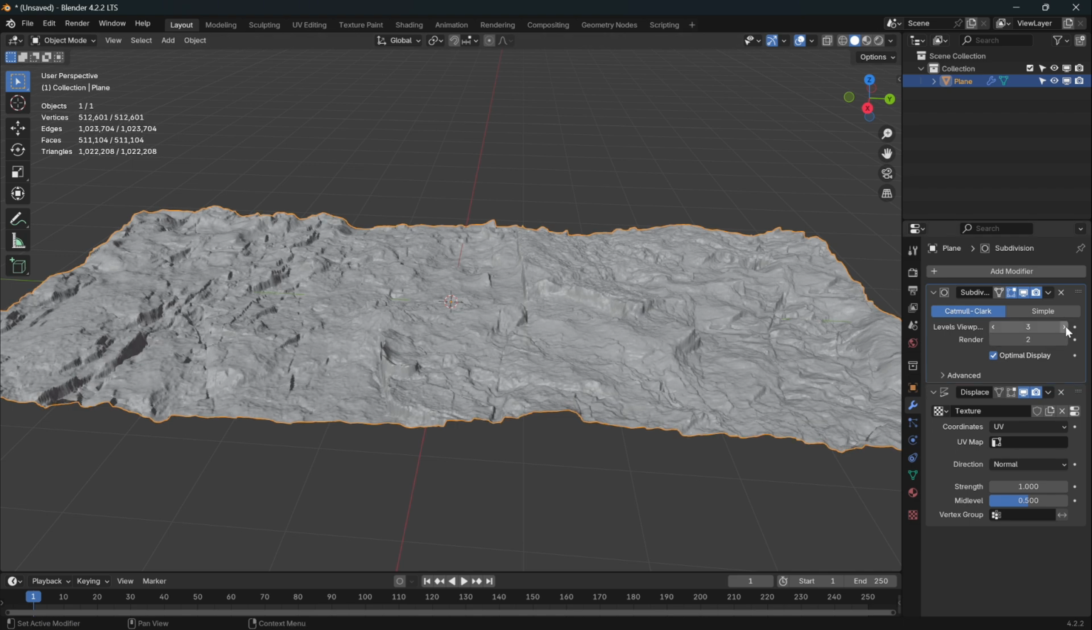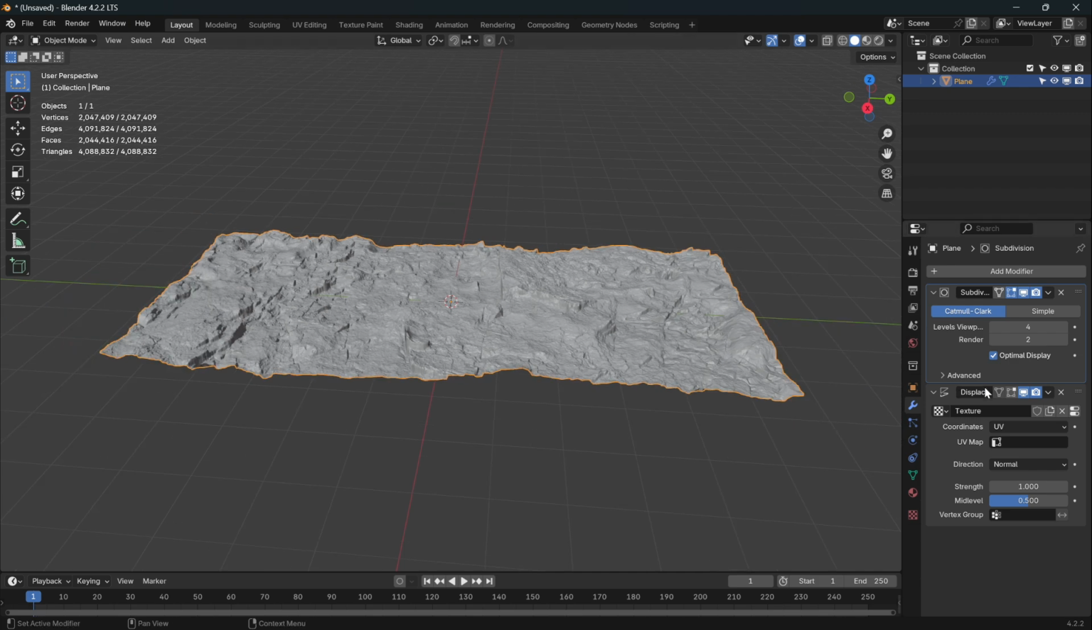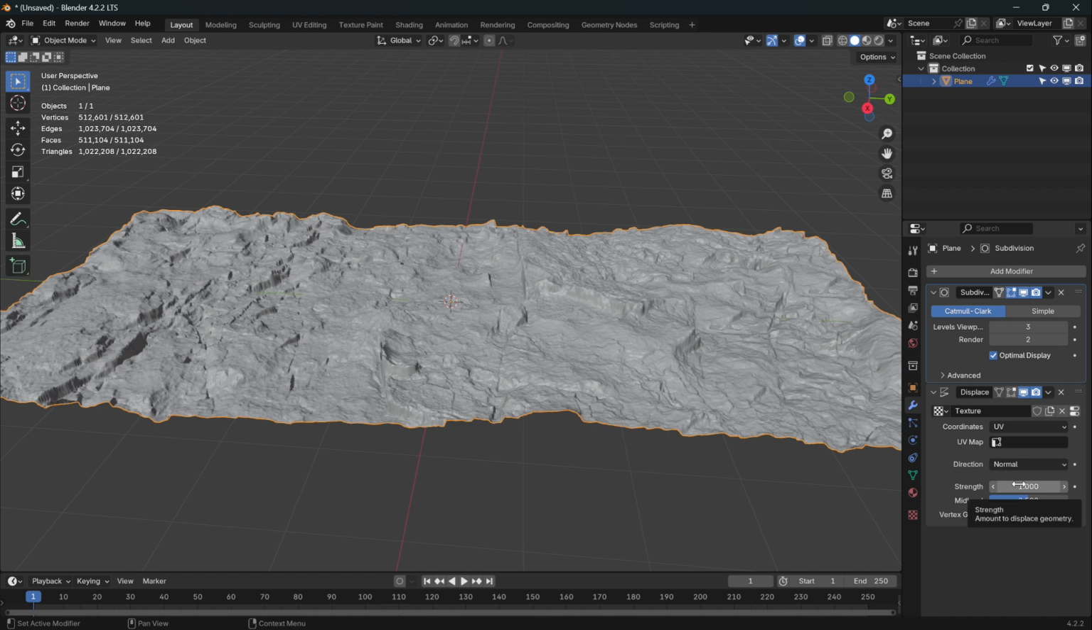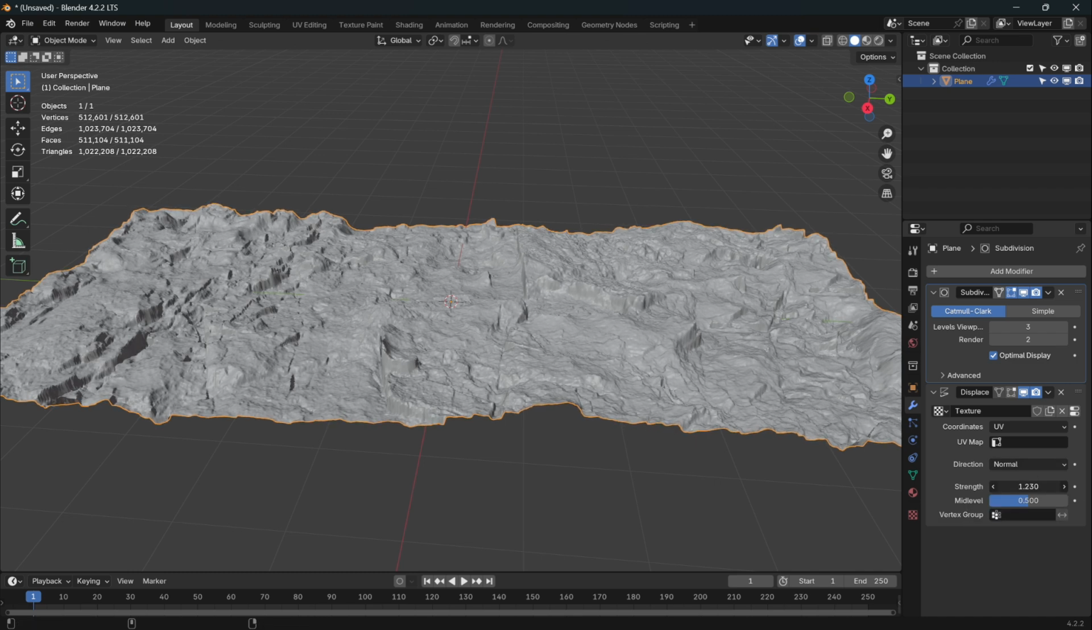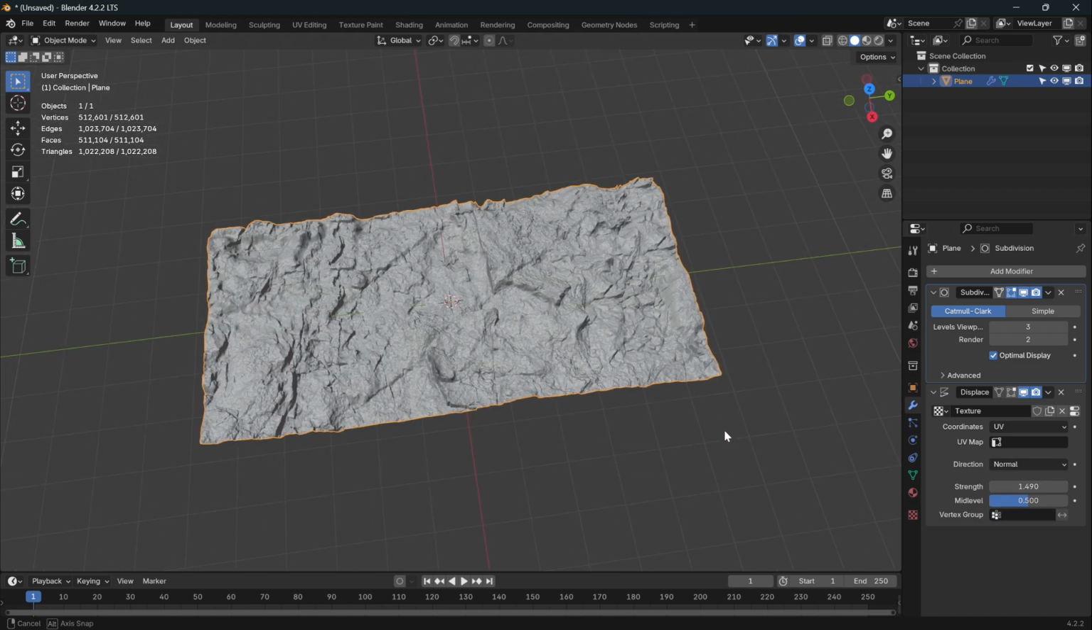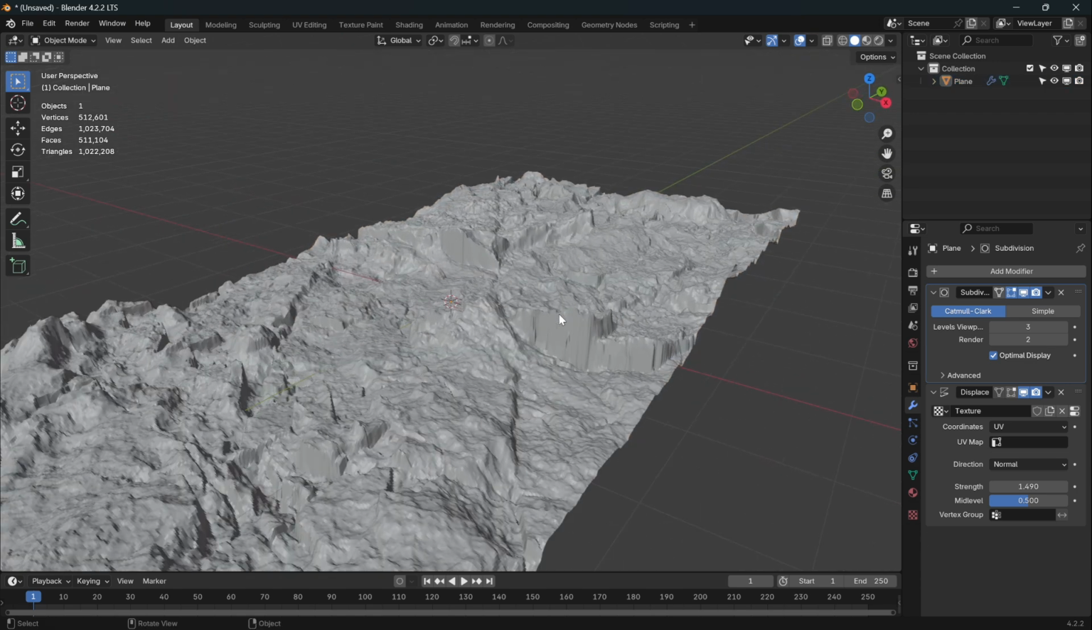If we increase it, the more we increase it, the more our system chokes. Now we can see we're on 4 million triangles, and you can see that the displacement is looking good. Let's take it a notch down. Let's take it to 1 million, and then we can also increase the strength of the displacement a little bit so we can see what's going on. Now we can see that the plane is displaced.